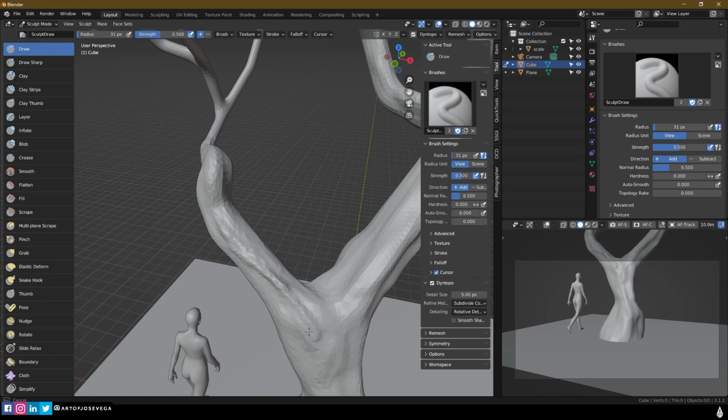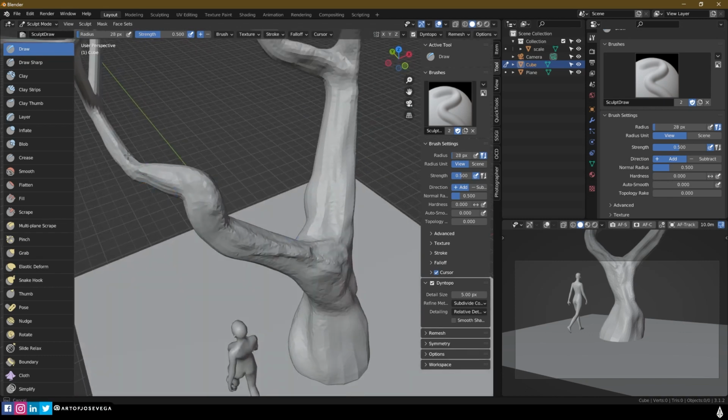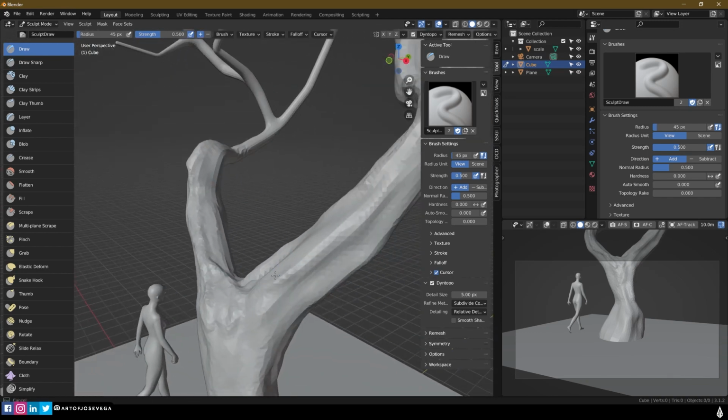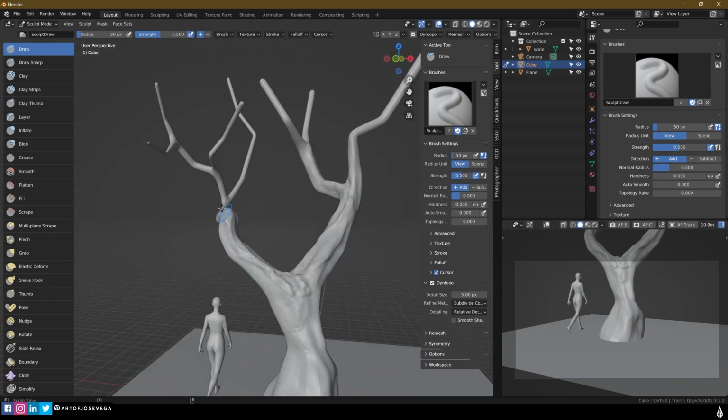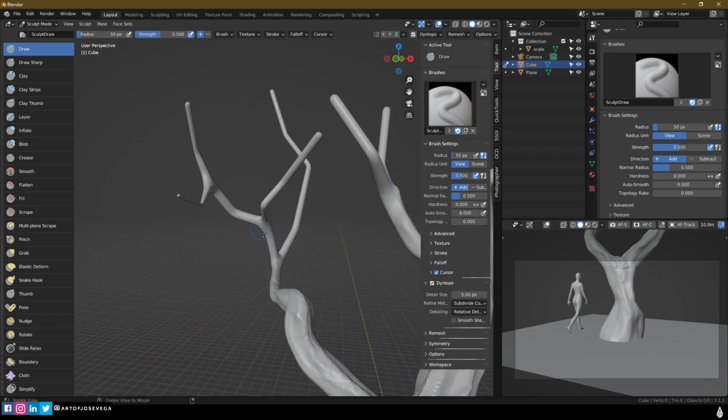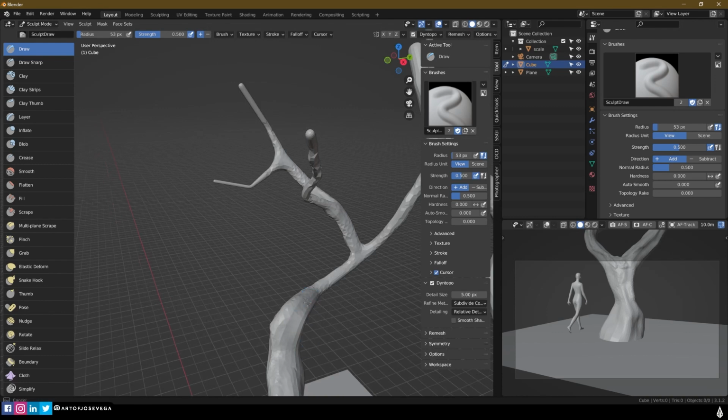Now I have Dyno Topo on relative detail on 5, so that means that the closer I get, the more detail I'm going to be able to add. As you can see, if I get really close, I can add more detail, but I don't want to add too much. I just want to get the general shape to this. And mostly I just want to break with the perfect cylindrical form that I get from the previous method here.